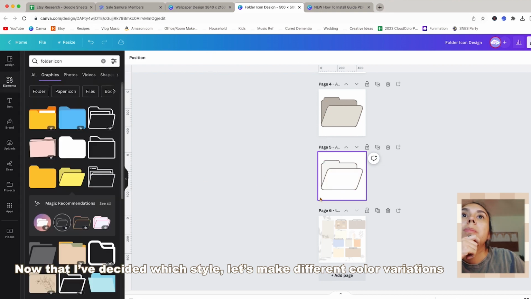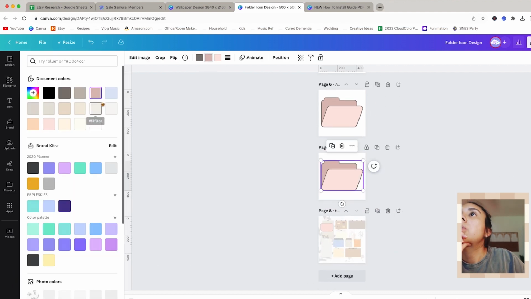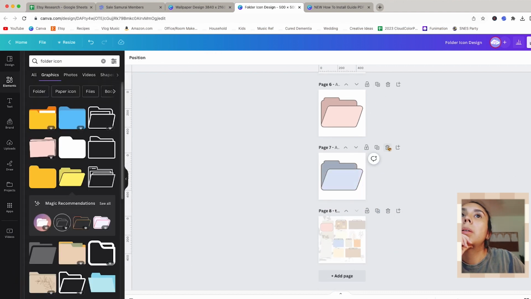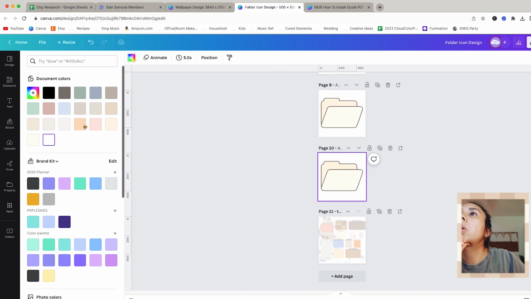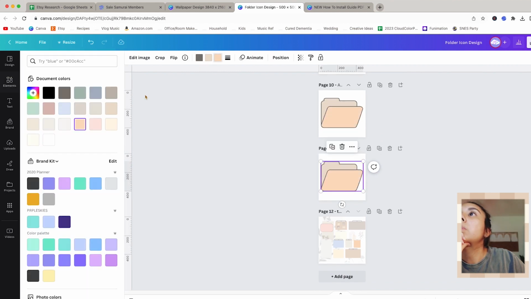Make a white folder. There we go. I like that. Let's do a blue one. There we go. Let's do a green one. Yes. Do a yellow one. That'll work. Maybe a more orange one. Let's do a lavender one. There we go. What other colors have I not done?